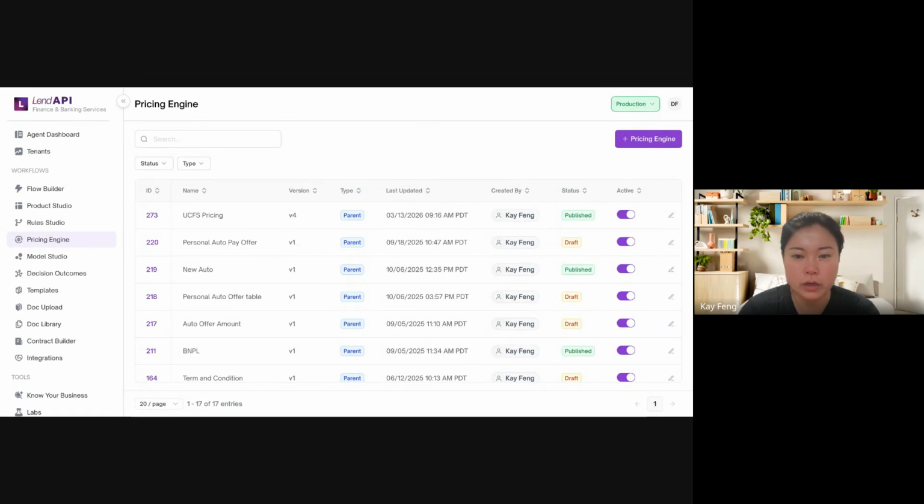All right, today we're going to walk through pricing engine. Let's start by prefacing what pricing engine actually does. So LendAPI has a pricing engine tool. It operates in effectively two facilities.